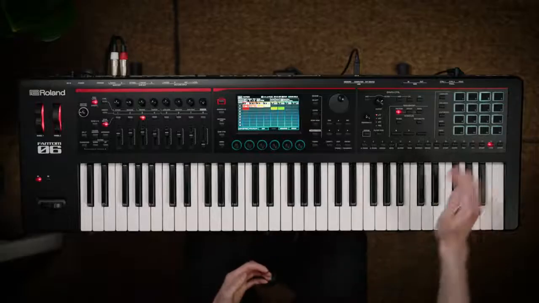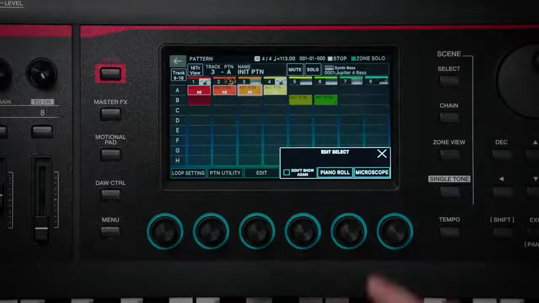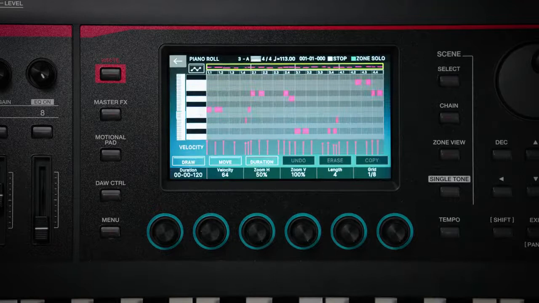Great, so now we've got that bass part recorded. I'm just going to solo it so we can work on it a little bit more. And if I press the edit button and choose piano roll, I can use the piano roll to visually edit and construct the note information, but I can also use it to record additional automation data like volume, send effect amounts, and more.